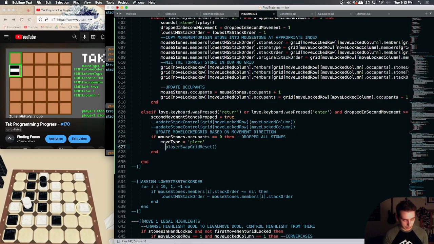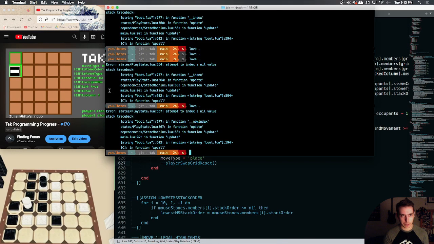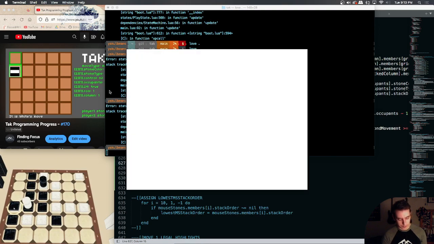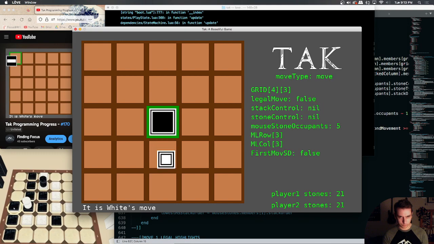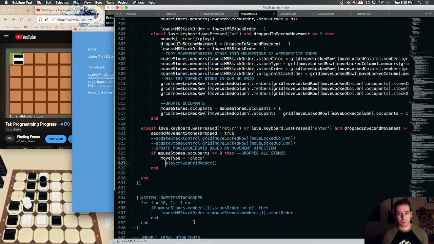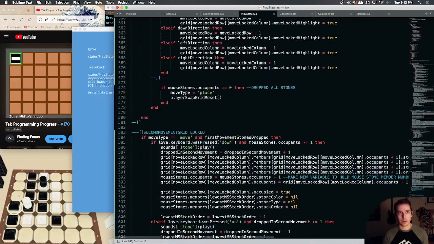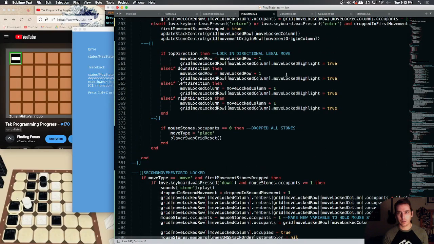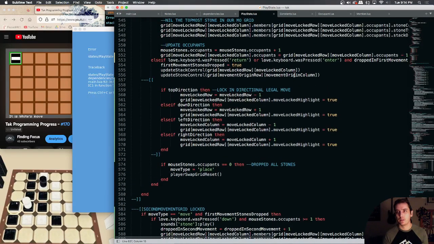Let me see if it crashes if I take out the reset on that one. That would be interesting. It still does. 54. Bro, Lua functions in a way I'm just not familiar with. Or like I don't know why that's getting nil. Doesn't make any sense to me.